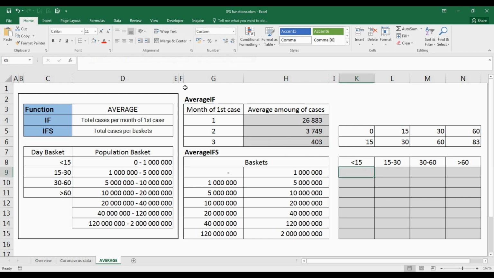So for AVERAGEIFS, we are going to create pretty much the same formula that we were using for SUMIFS, and we are going to calculate only total cases. The function itself is accepting the same sequence of parameters, so we are going to provide the first range that is going to be used for calculations, and then the next ranges and criteria for us to sort them out. Therefore, I'm going to speed this part up one more time to make it a little bit more efficient for you.